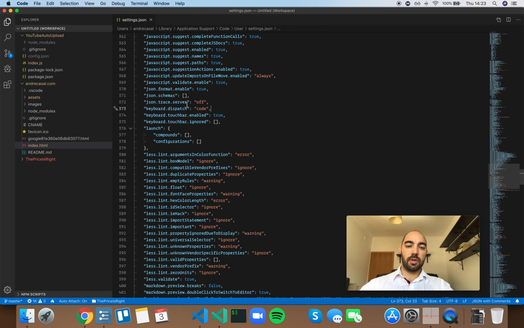Okay, so keyboard dispatch controls the dispatching logic for key presses to use either code, recommended, or key code. So this is kind of an edge case. Usually you don't really need to change this, but VS Code dispatches keys either by code or key code, right? So if you're on Mac OS or Linux, it's going to dispatch that by code. If you're on Windows, it's going to use the key code.